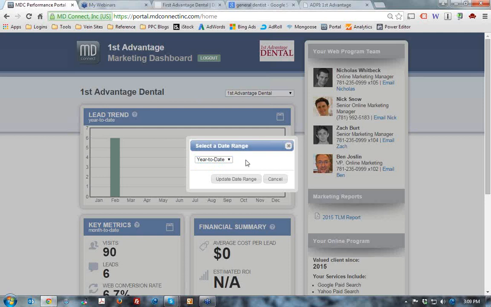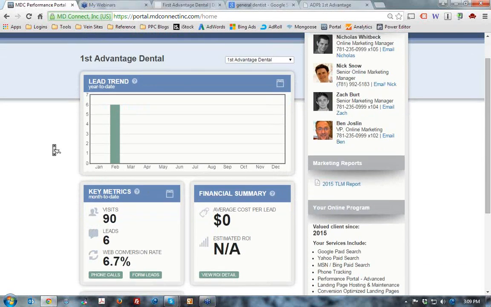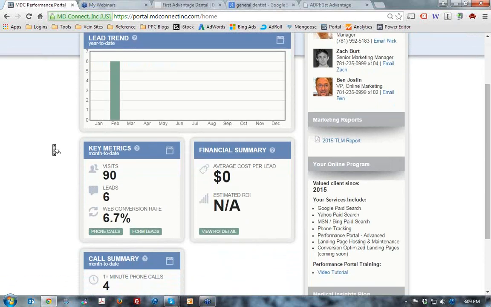But once December rolls around into 2016, you'll be able to flip back and forth between 2016 and 2015, and we'll do a year-over-year analysis. If you hover over the bar, it'll show you an actual number representation of how many leads have been generated to date. All right, and that's the lead trend module.